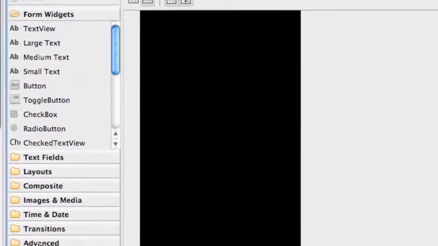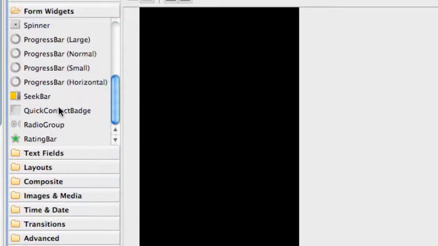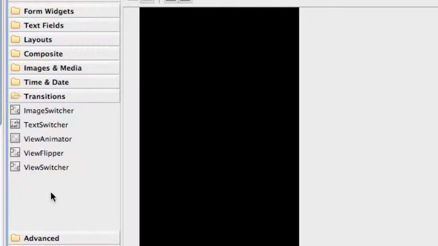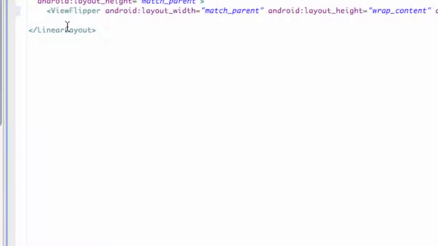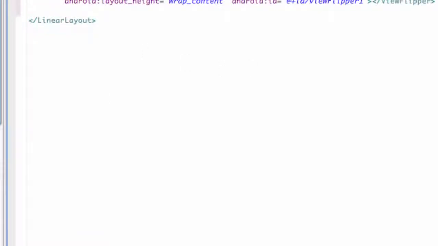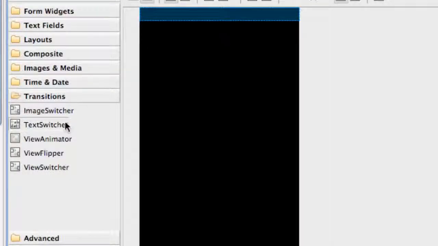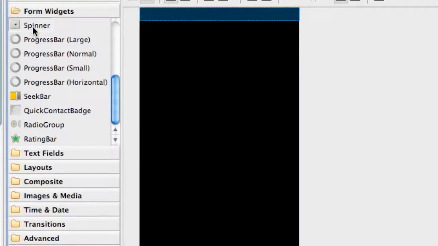Now what we're going to do is go look for this thing. We're going to go down to this Transitions tab and drag in this ViewFlipper here. So we're going to drag that in. Then we're going to go over to the XML, format it, and then we're just going to throw in some random stuff.